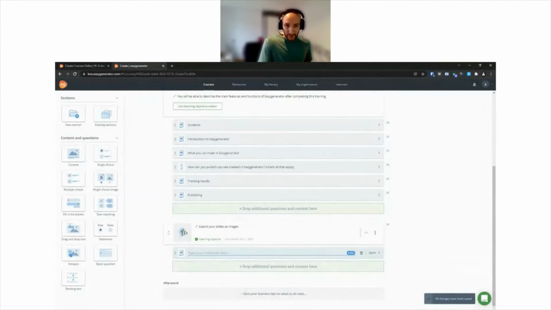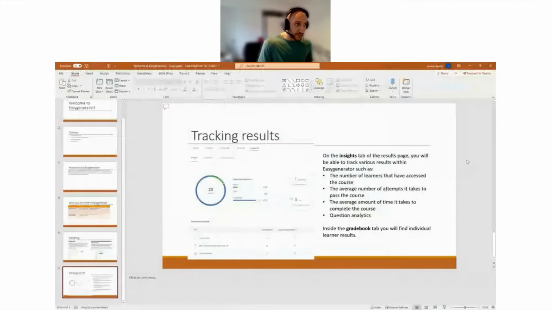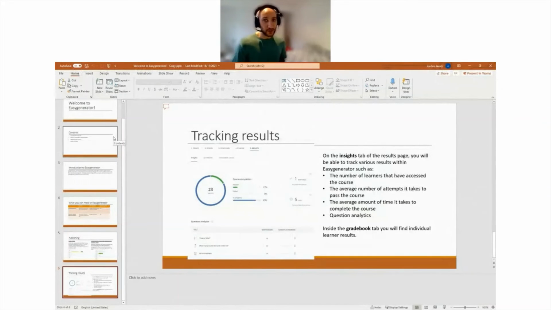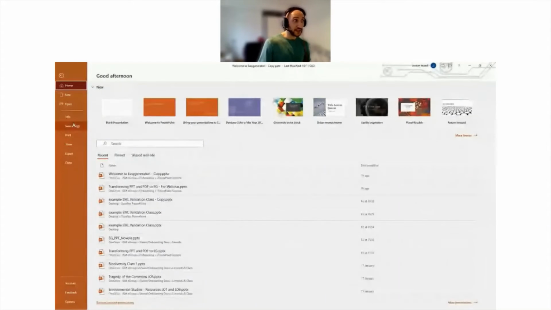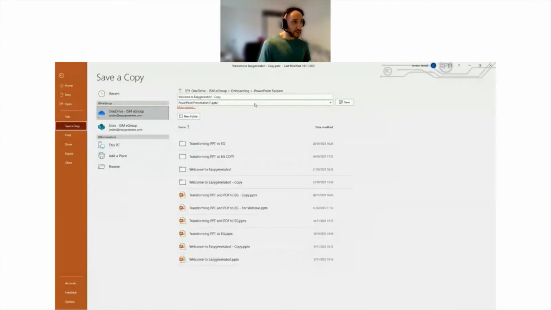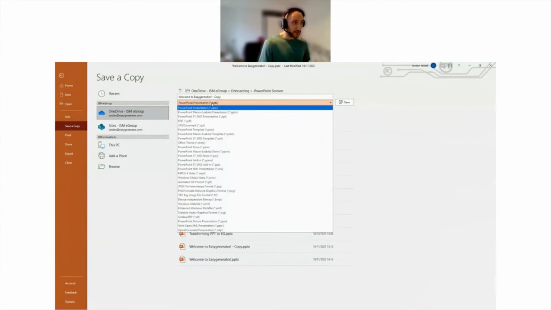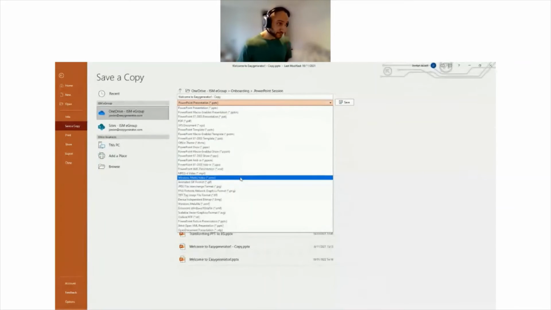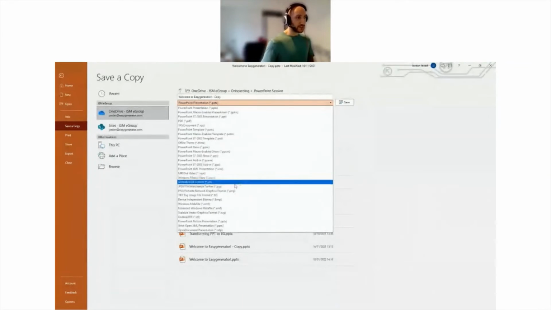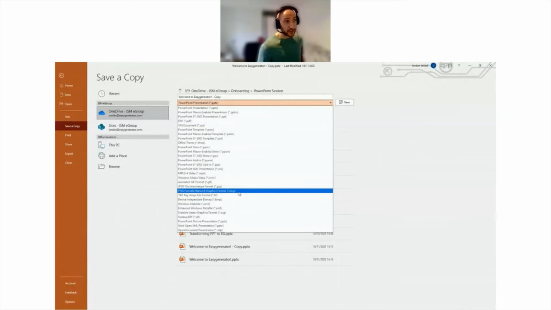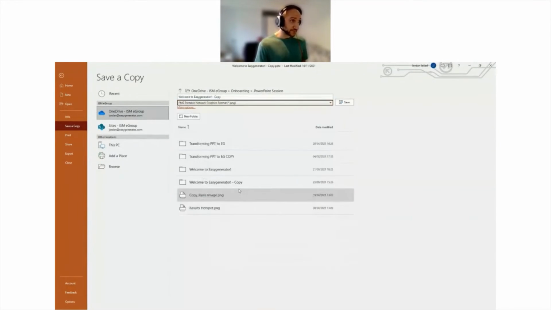And so what I'm going to do is first open up my PowerPoint here. And within PowerPoint itself, you can export your presentation as a set of images. You can do this by going to the File menu and then clicking Save As or Save a Copy. It just depends on how you have the file saved. But from this menu, you can actually, underneath the file name, change the file type. And so for images, you probably want to save it as a JPEG or a PNG. Those are both supported by Easygenerator. In this case, let's say I'll use PNG.